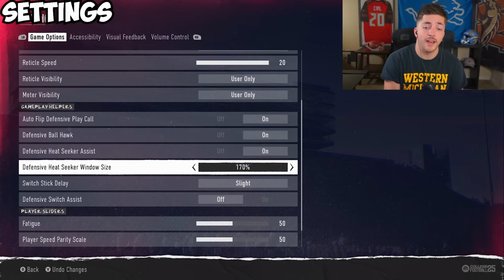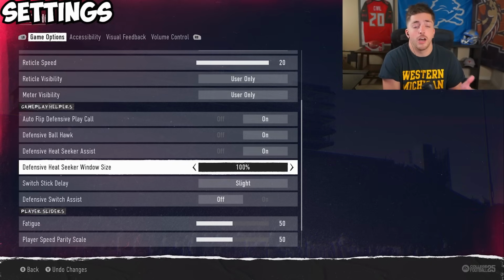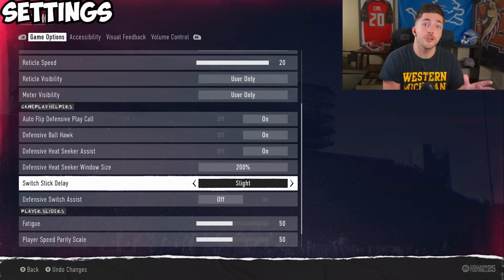And then the window size, I just use 200. I've heard of some people using 10. A lot of people, I think, just use 100 because that's default. I use 200.